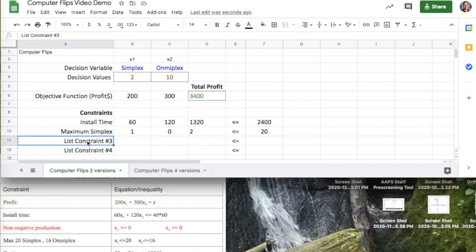Constraint number 3 was the maximum omniplex. For that one, omniplexes count as one omniplex. Simplexes don't count as an omniplex, so a 0 there. And then it's the exact same math.